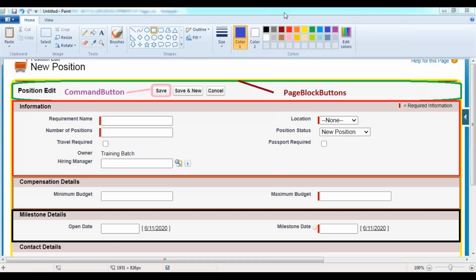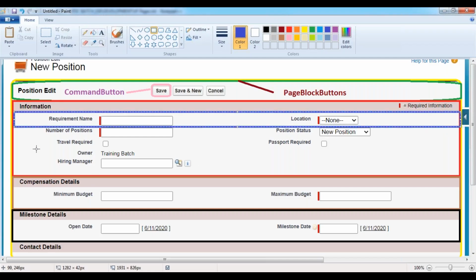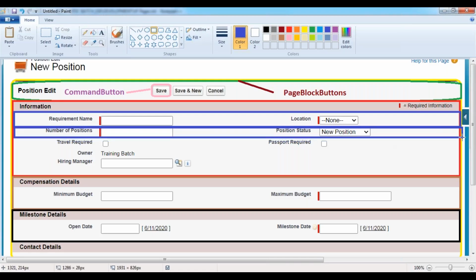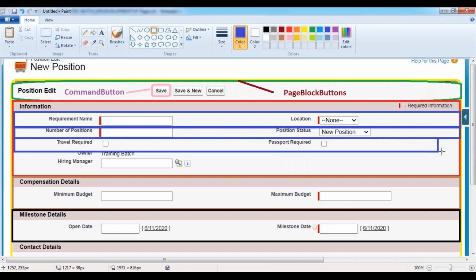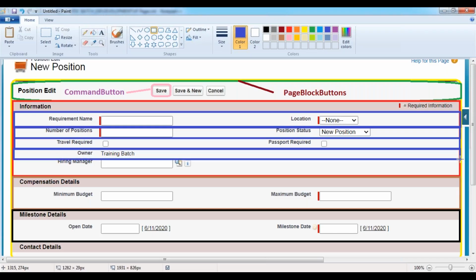Now in this case, each and every row inside this particular page block section, like this is a row, one single row. This single row is called a page block section item. This is the second row, and this second row is called another page block section item. This is another section item, and we have another one. This is another page block section item, and another, and another.